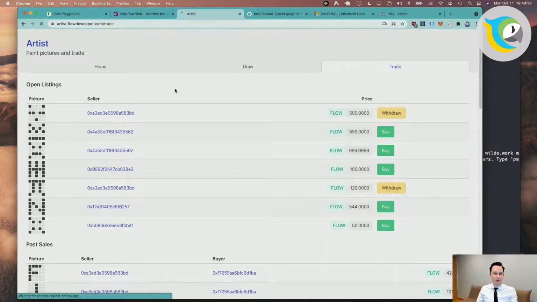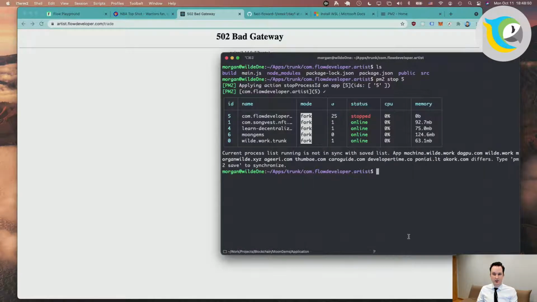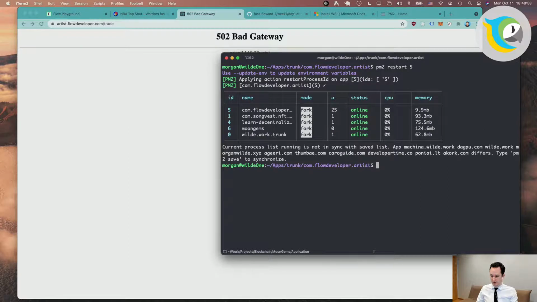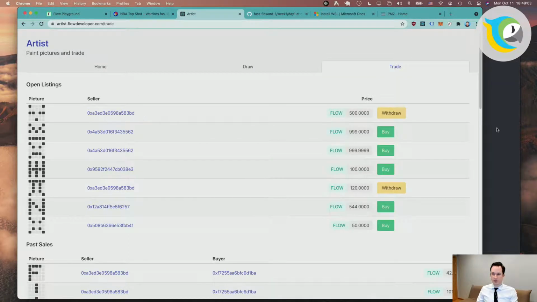And if we go to the site now, we get a bad gateway, right? And I'm using Nginx to point incoming traffic to my localhost port. And so what I'll go ahead and do is restart 5. Okay, so now it was restarted and I can reload my site.